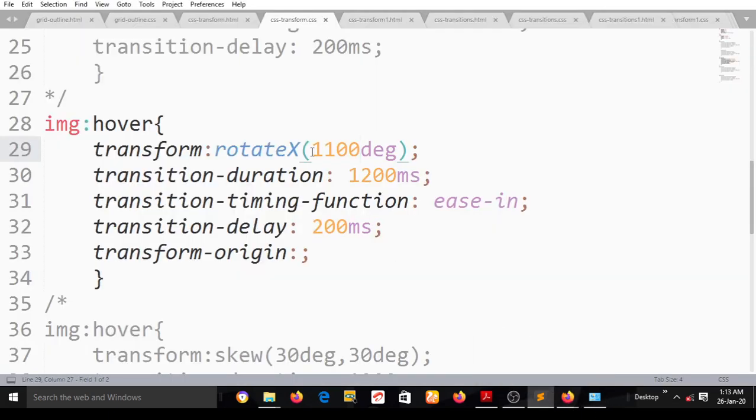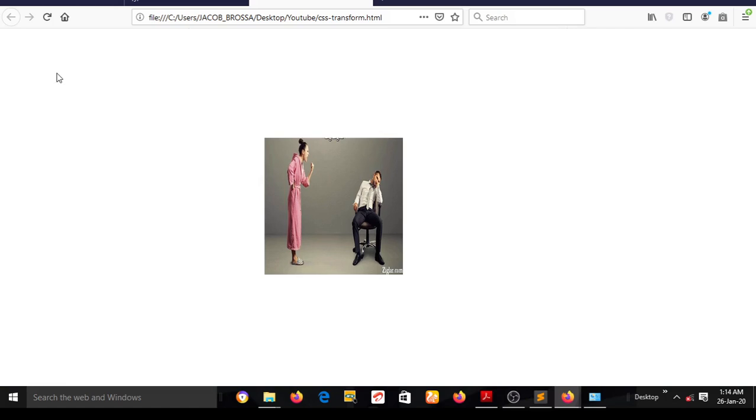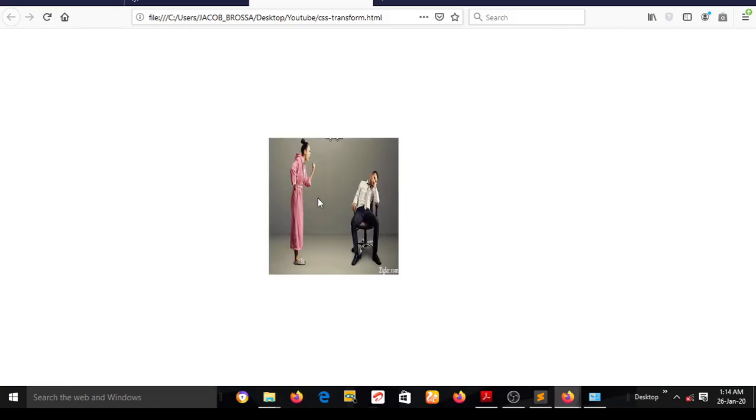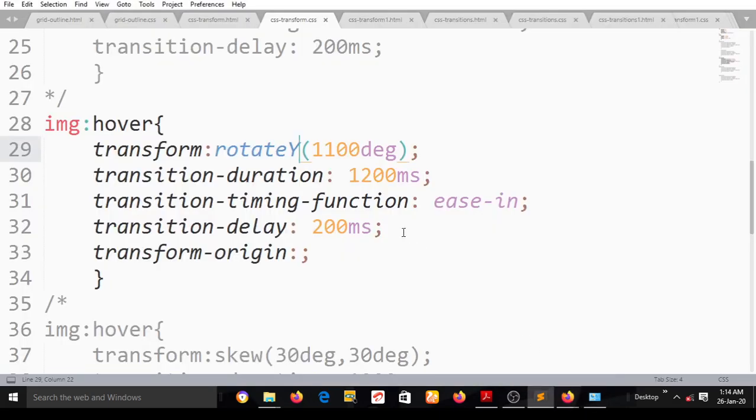Same goes for the rotate Y. Now when I save and go back to my browser and reload, you'll notice that it's also going to rotate in the Y axis. Now that's that for the rotate X and Y, and for your 2D you just put a rotate. Now the 3D takes a different syntax.